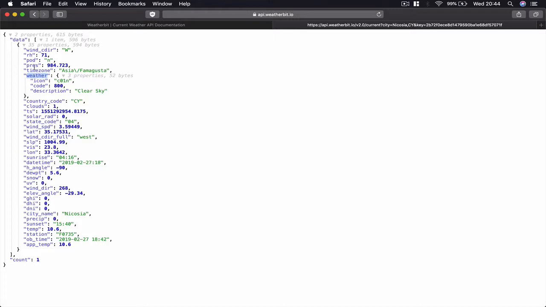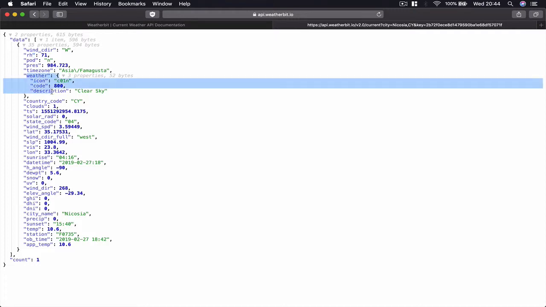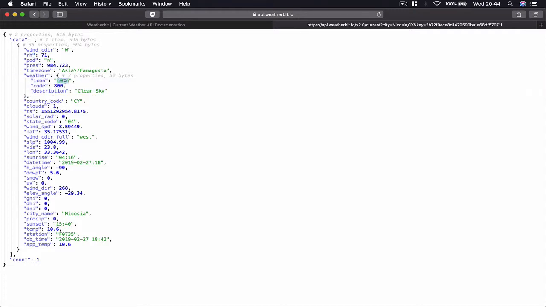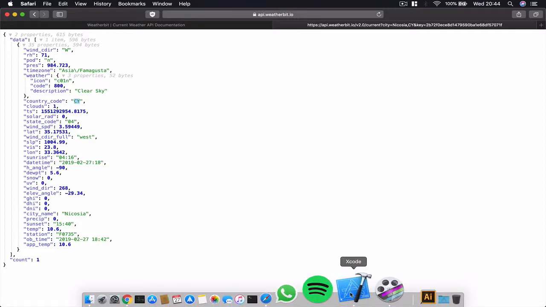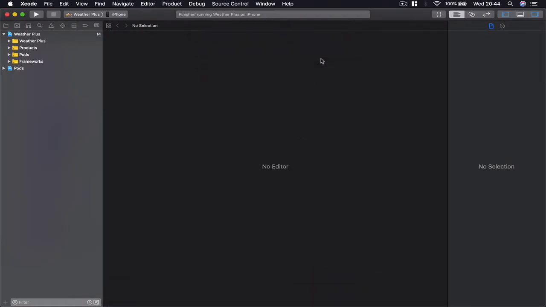So we have our time zone here, it's Asia, and then it goes Famagusta area. We have the pressure, the RH, I don't remember what this means, but what we are interested in is the part here, which is weather and icon, and also the description, so it's clear sky. Then we have the timestamp, this is a unique based timestamp. And we have the country code, which is Cyprus. Let me just close this one because it's annoying.